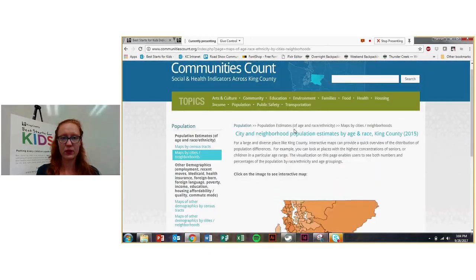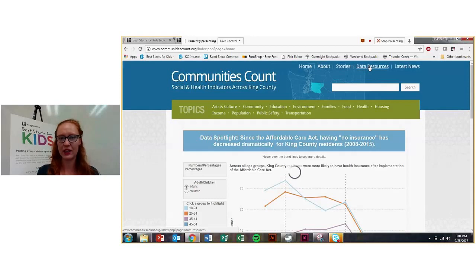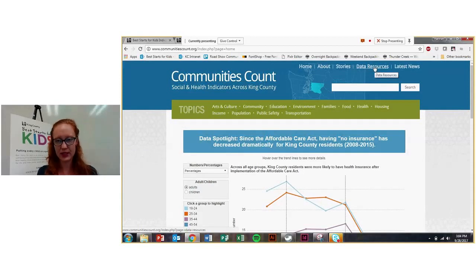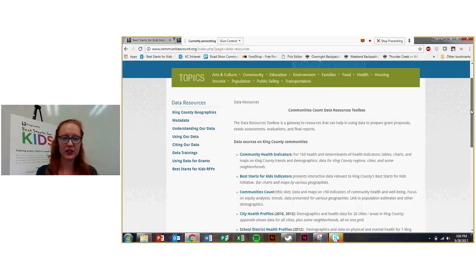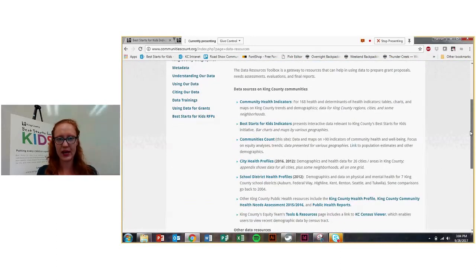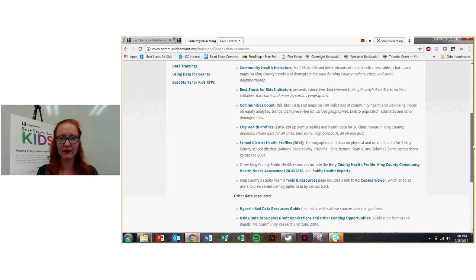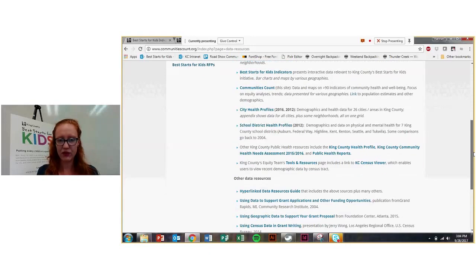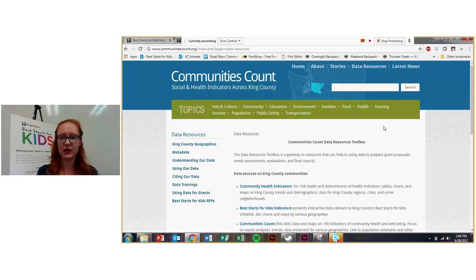And then another really helpful tab that you will find on Communities Count. Here we are. If you're on the home screen or any other page, you can look across the top and see data resources. So I'll show you that briefly. This will provide you links to different kinds of data specific to our area, community health indicators. Most of these are in the resources that I will show you in a moment, but if you're just looking for where to find data, this can be a helpful portal to start with. There's even some specific suggestions and guidance on using data to support your grant application here along the bottom, as well as links to the King County specific data. So that's a great place to start if you're just wondering where to find data about King County.